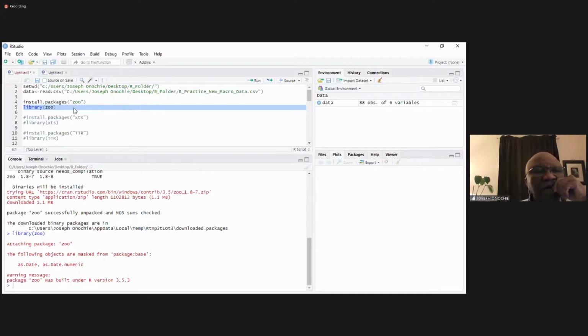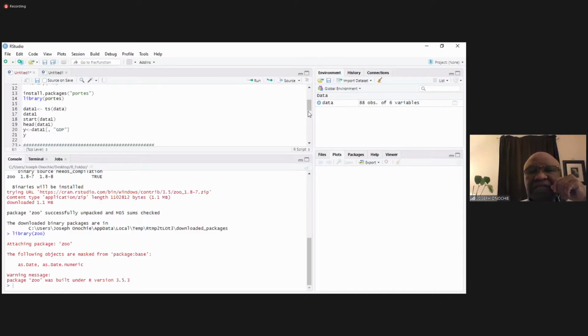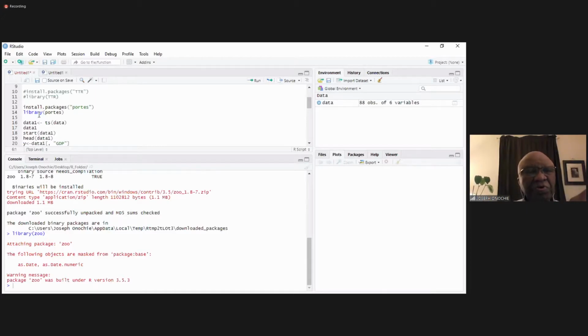Okay. Now I am going to install another program. After using zoo, I'm going to try to use this second program called Ports, P-O-R-T-E-S. And I'm going to library it because Ports will also allow me to do the ACF and the portmanteau test, but using a different command, okay? So I'm going to install this now.